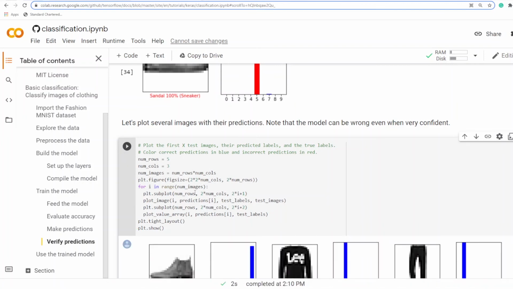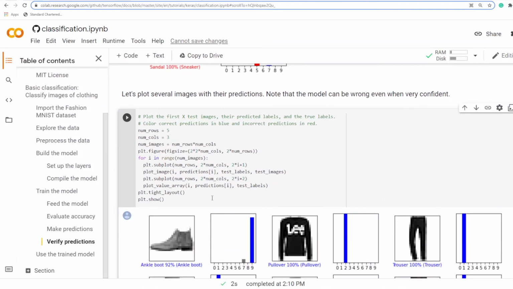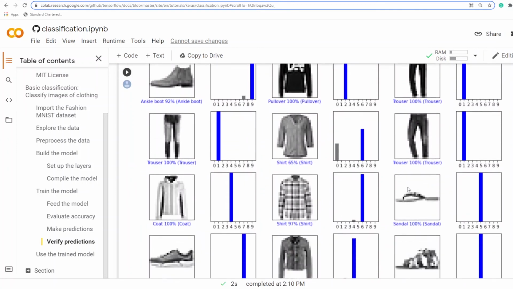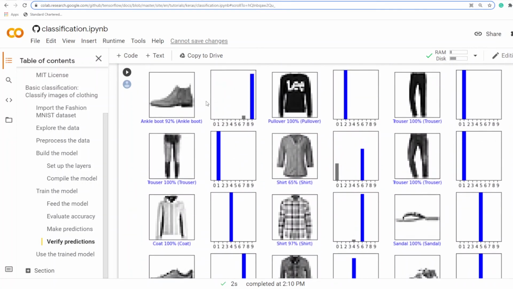Next, we are going to predict 25 of our images, and see how it is performing in general. We can see that most of the time the model is pretty sure, but sometimes it is a little bit confused between a t-shirt and a coat. As you can see, they look quite the same, but still the probability is higher for label number 6. So that's about it.